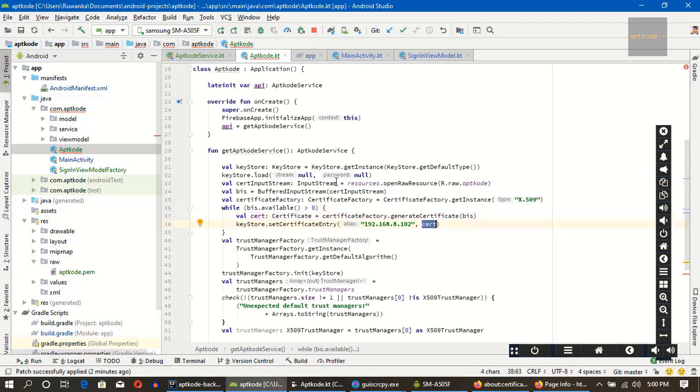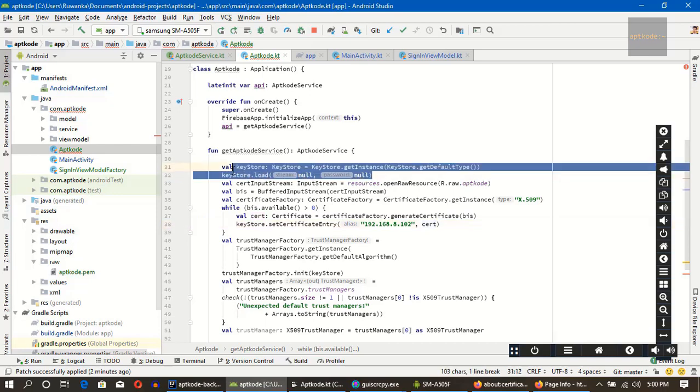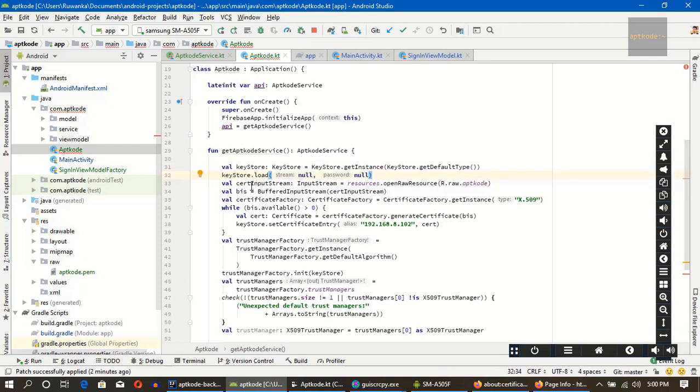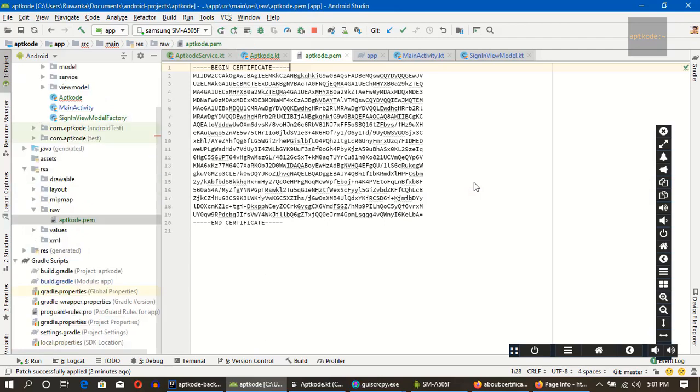So now the key store is kind of an empty key store, which contains nothing, right? So now we need to add an entry for our certificate to this key store. That's what we are doing here. Now we can access resources because we are in the application, and we can say open raw resource and apt-code. This is the PEM file, right?